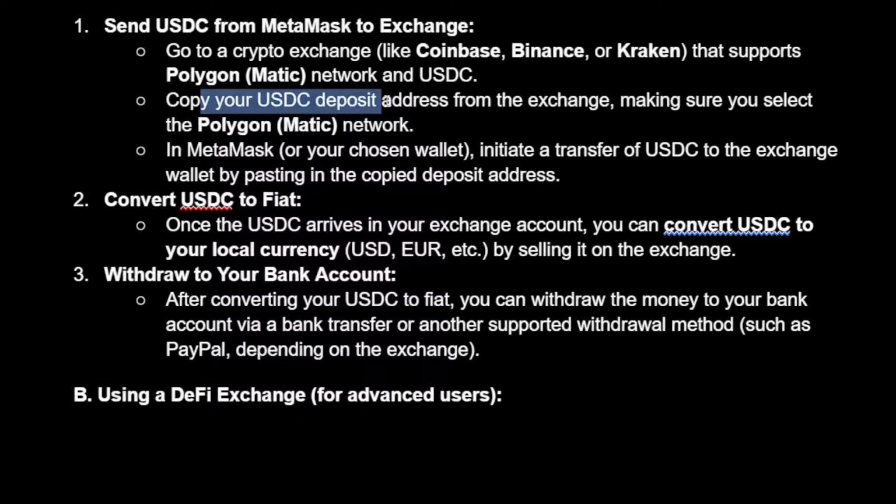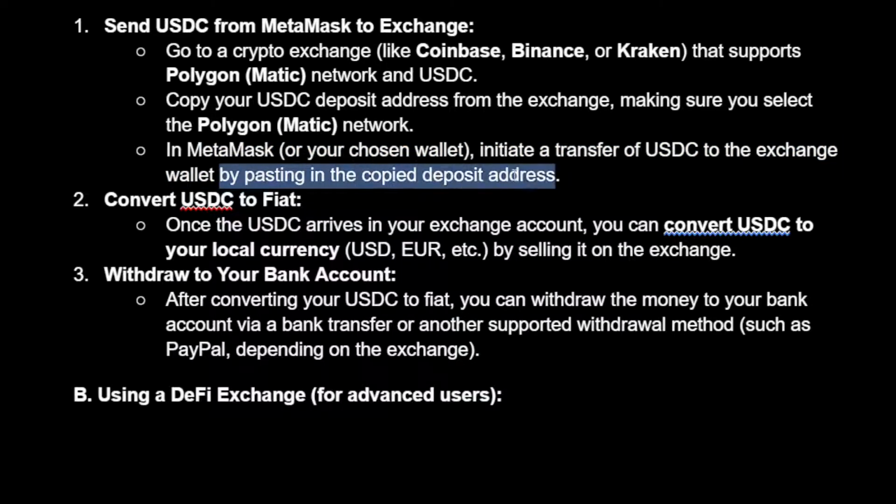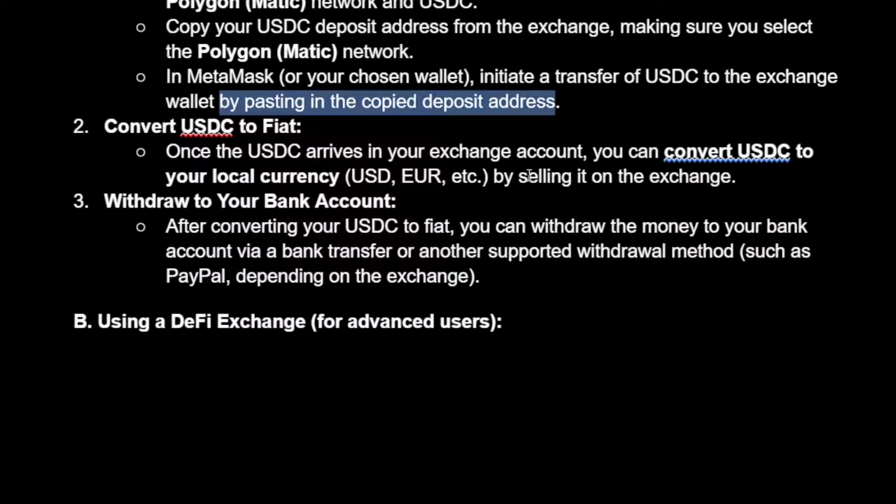Copy your USDC deposit address from the exchange, making sure you select the Polygon Matic network. In MetaMask or your chosen wallet, initiate a transfer of USDC to the exchange by pasting the copied deposit address. Then we've just got to convert USDC to fiat.